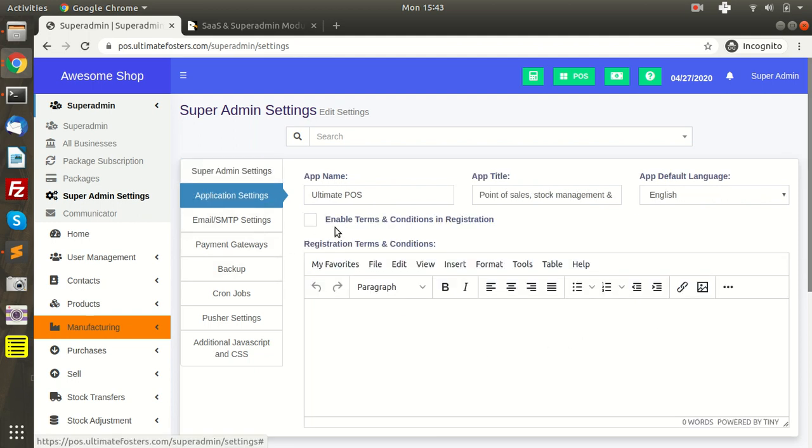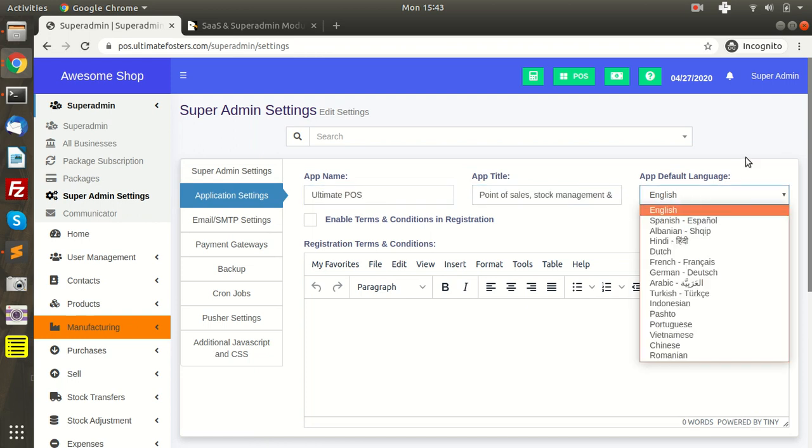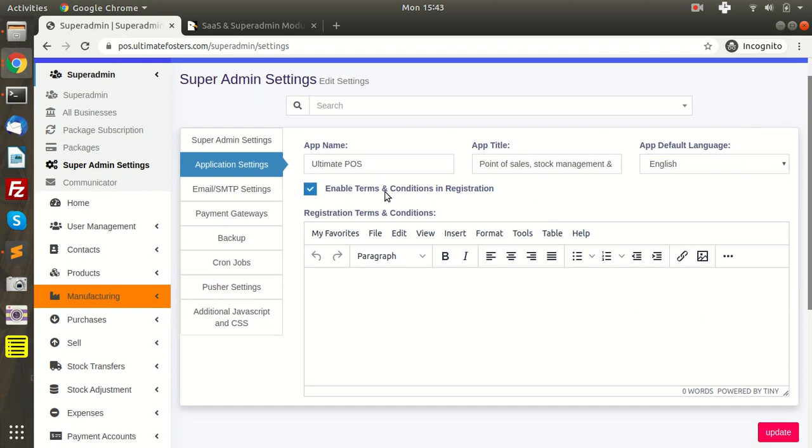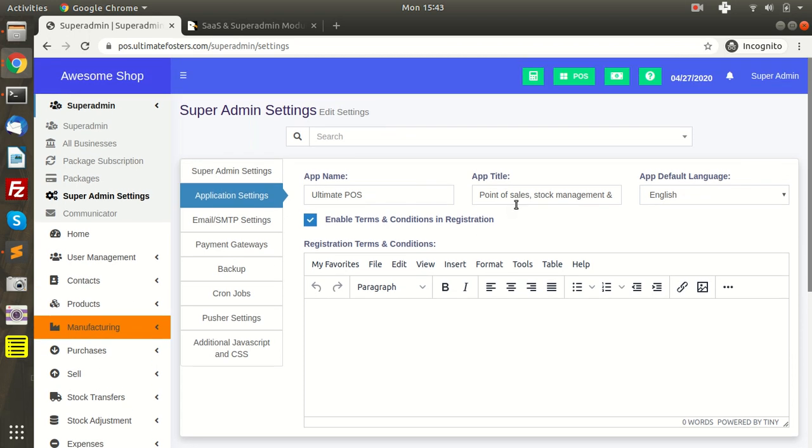And here we have the application setting. You can enter the application name, application title, you can set a default language, you can enable terms and conditions in the registration. What this will do is, when someone is registering from the public page, it will show a terms and conditions checkbox. You can enter some terms and conditions over here.